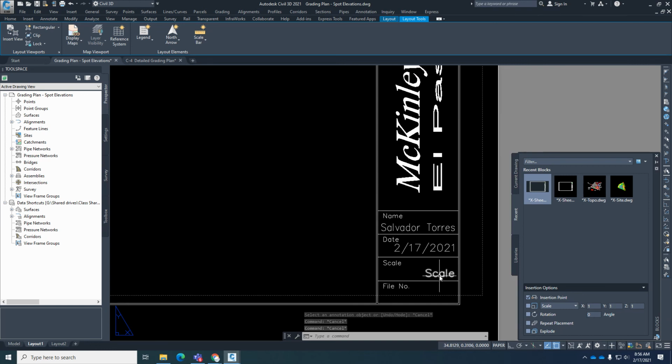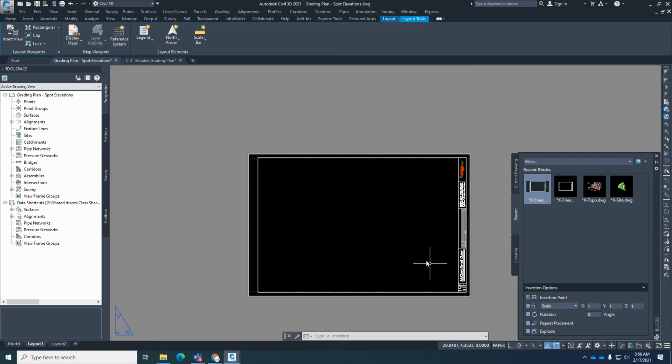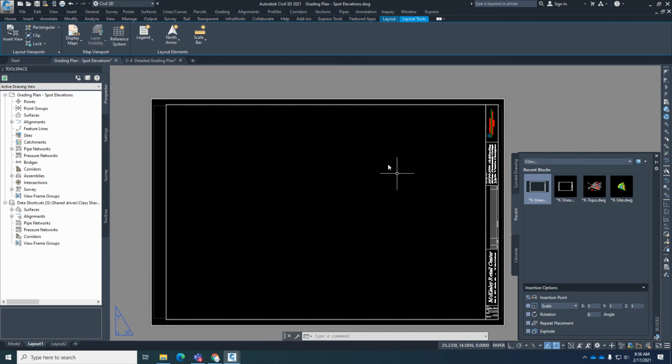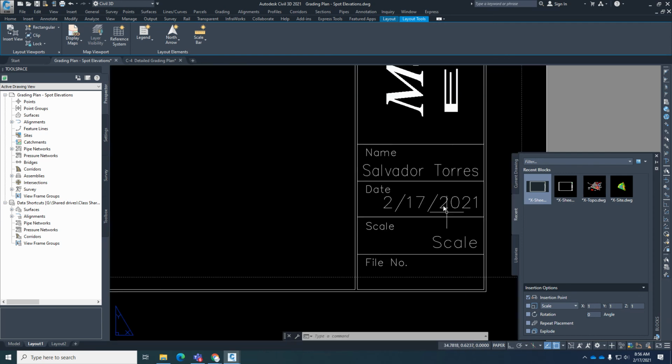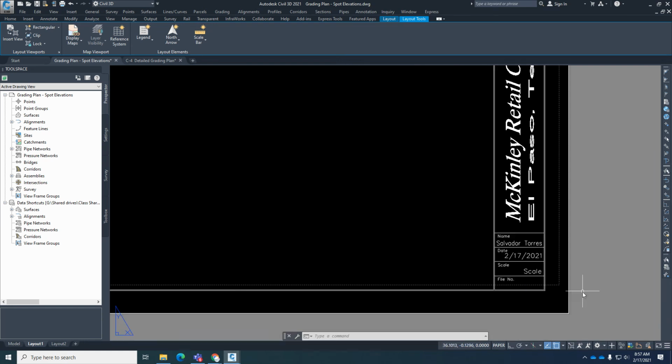And then the scale. We don't know the scale yet. That's what we're going to determine next. Okay. So I'm done inserting the title block. Don't forget to explode it to be able to edit the information with your name, the date, and the scale. Again, the scale, we're going to determine that here in a little bit. So I'm done with this. I'm going to close this guy.